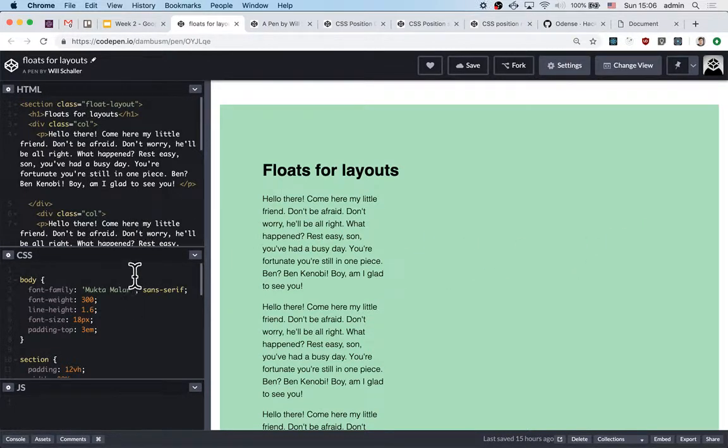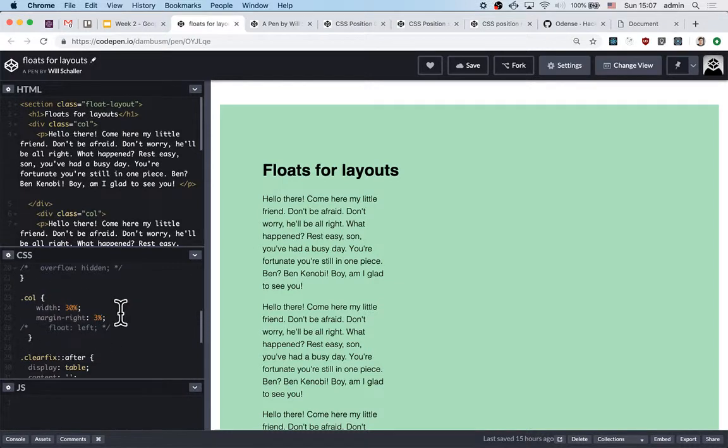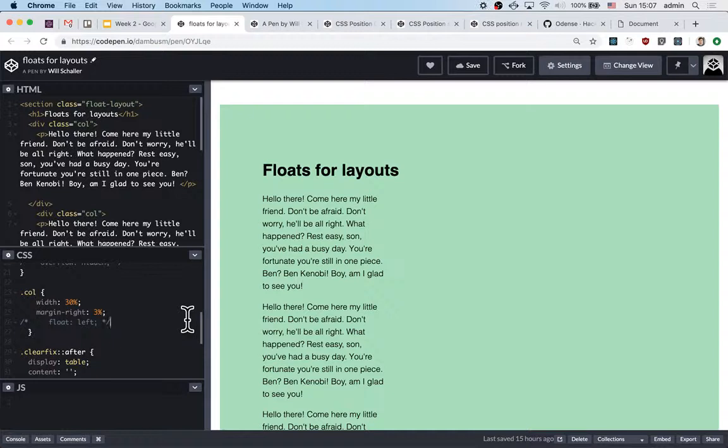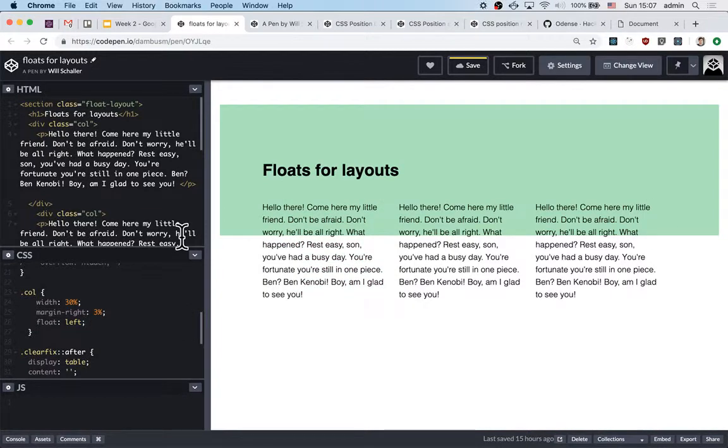I'd set float left on them, right? That would be your guess. Yeah. But what the hell? What's that about? It's coming out of the div container. That's weird, isn't it? It's coming outside of it. Why is that? That's really strange.